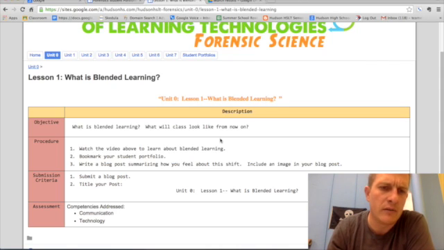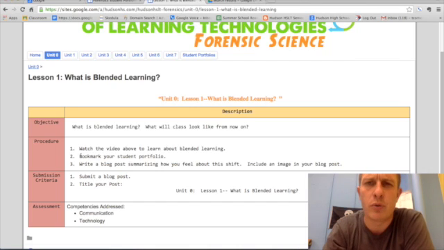Part 2 says, bookmark your student portfolio. Well, what does that look like? We're going to talk about that in a second. And then it says, write a blog post summarizing how you feel about the shift. Include an image in your blog post. So let's get right back into that.